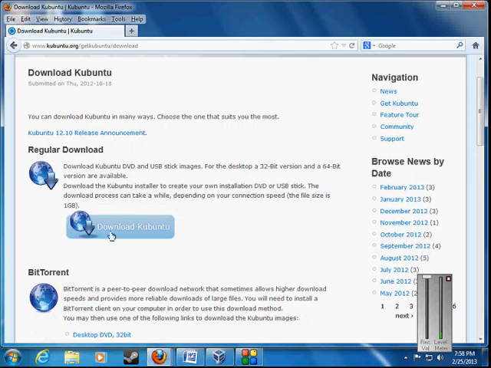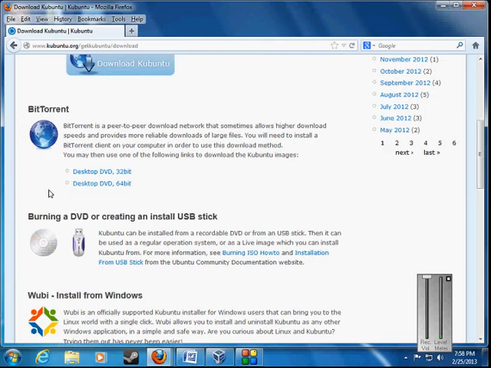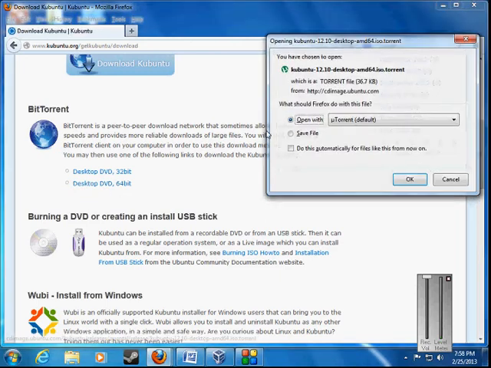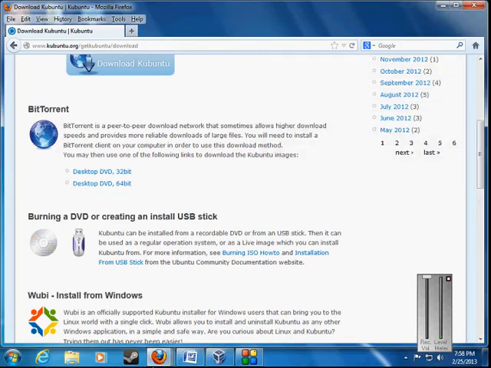Really, you can download the regular download, or you can get it from a BitTorrent. I've found BitTorrent is a little bit faster, so just click right here, and then you open it with your torrent. I've already downloaded, so I'm not going to do this.